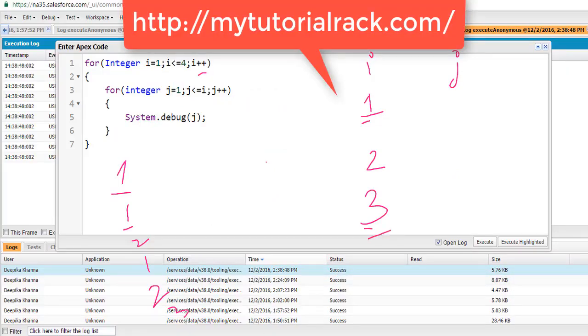Now what was the old value for i? 3. What will be the new value of i? 4. Is 4 equal to 4? Yes, 4 is equal to 4. Condition meets, it will go ahead and execute the inner loop again. Again, j will get initialized with 1 here.